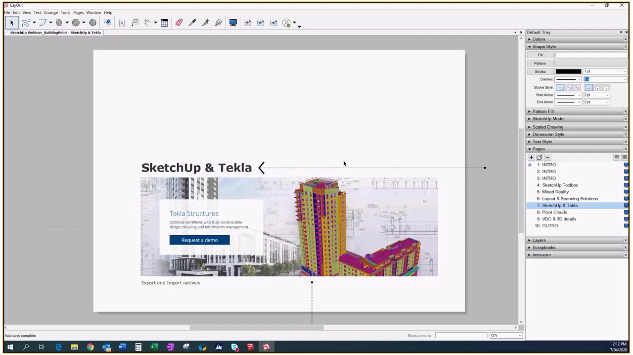SketchUp and Tekla can export and import natively, so they work extremely well together. I'll give you a couple of examples of this. The benefit is that if you are doing your design work in SketchUp, but you need to send it to a structural engineer or someone who needs to draw it up in incredible detail using Tekla, then you can always import and export and do overlays to make sure that the structure given by your structural engineer matches your SketchUp model.